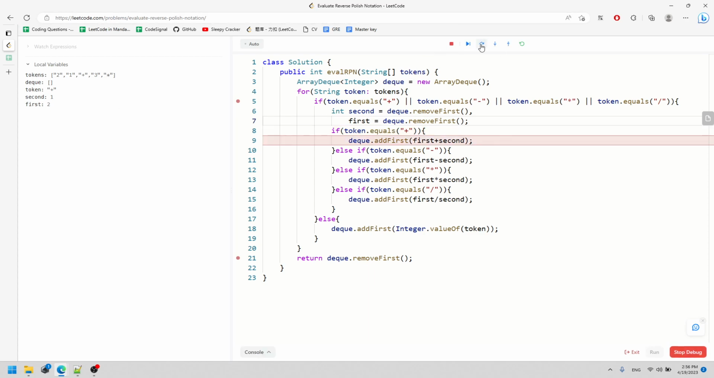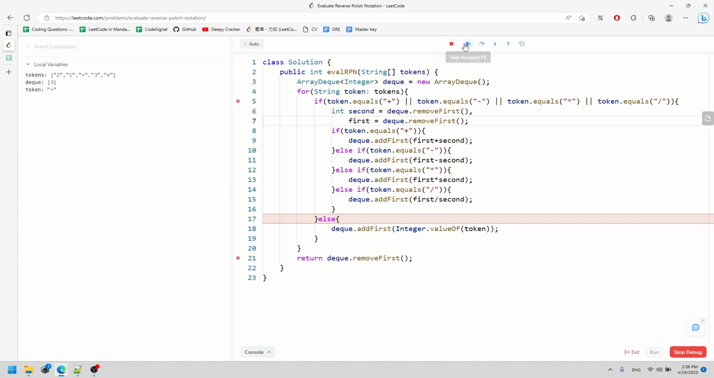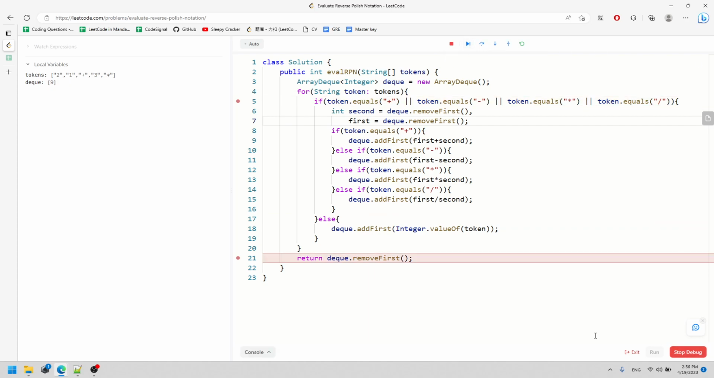And when you keep adding, you add into the deck, right? So you have one element left. So I'm using the skip forward one. Then you will be at the last one. The last solution is going to be 9.